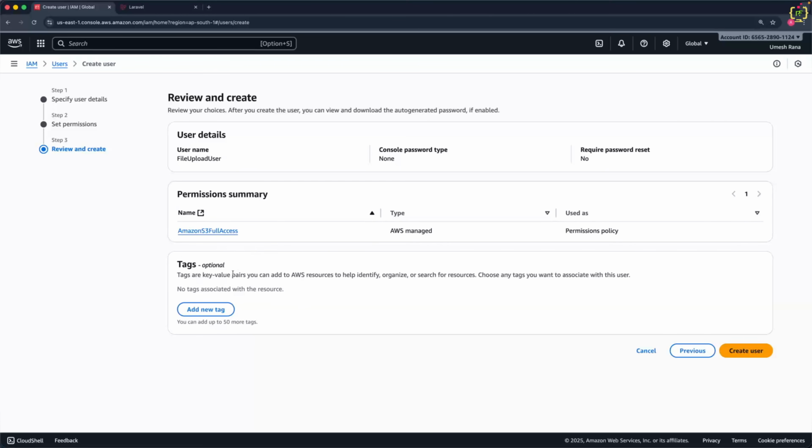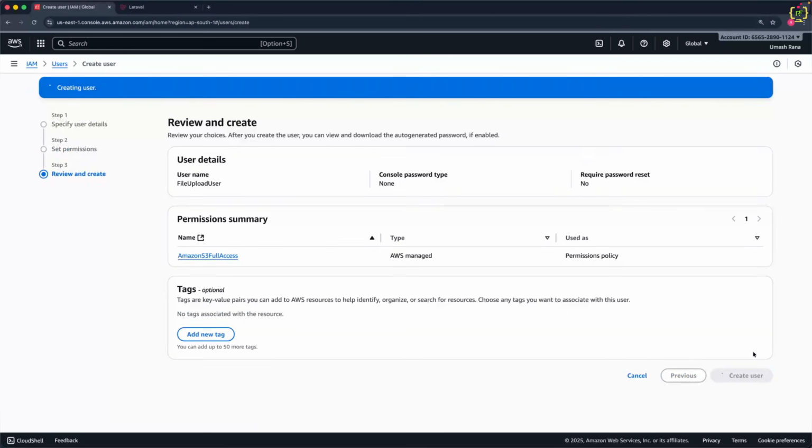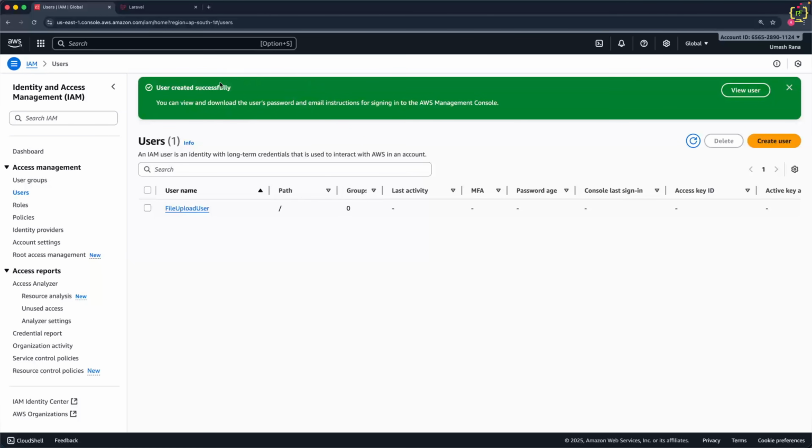Now next we have this tags, which is optional. So we are not going to set any tags to identify this user. Let's keep it default and let's click on create user. And yes, the user created successfully.